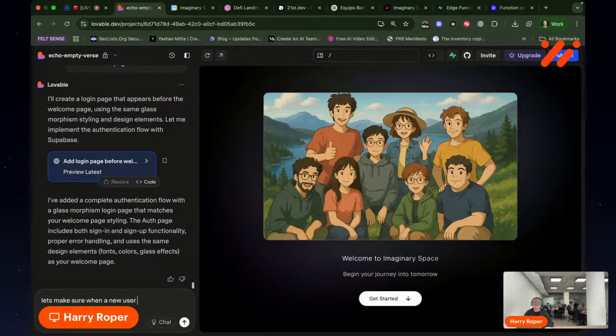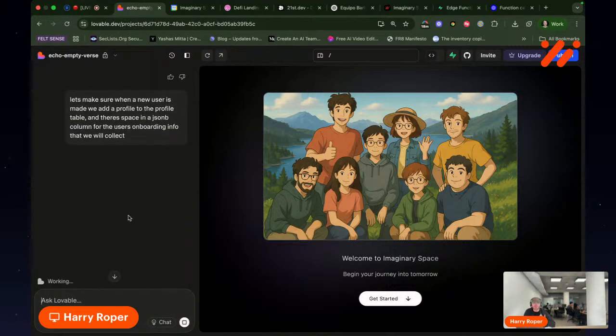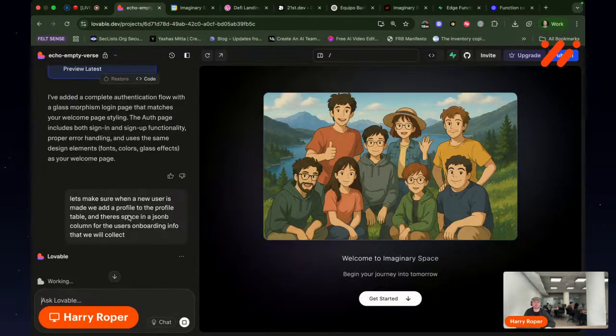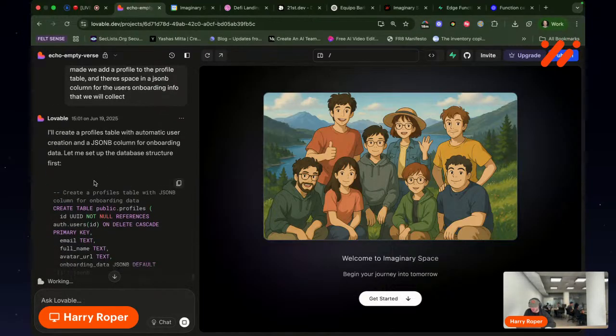Let's make sure when a new user is made, we add a profile to the profile table, and there's space in a JSONB column for the user's onboarding info that we will collect. So sometimes when you add a login, Lovable will just add a profiles table for you immediately. Because this is a project I've already used, I have to tell it to do it. But 9 times out of 10, you shouldn't have to.